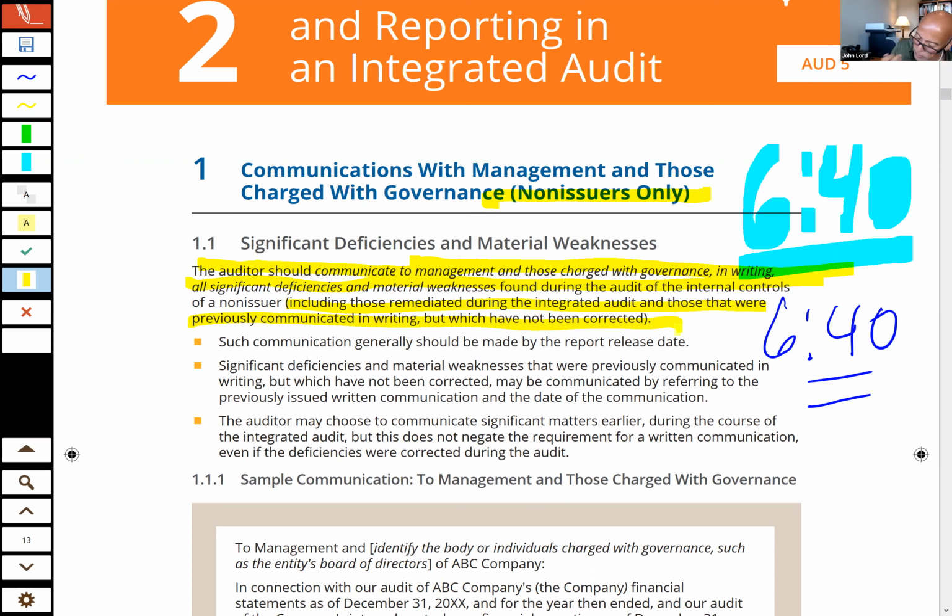Okay, so this is just like what we saw for the reporting requirement for non-public companies in a non-integrated audit, where we're not giving an opinion on the internal control. Now, here's an important difference. Remember, we said that there was a 60-day window for the communication. In that case here, such communication should generally be made by the report release date.